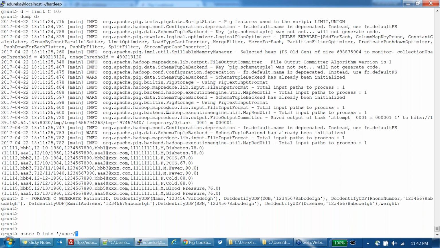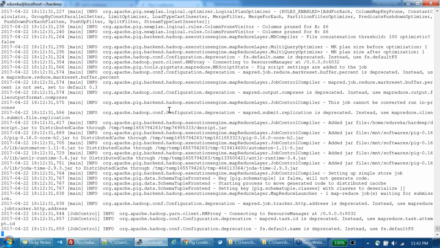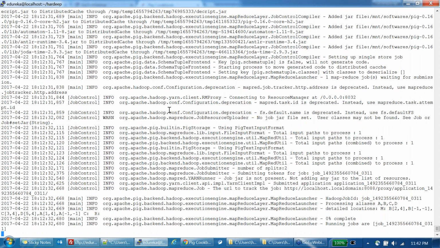So I'll say user, Edureka, deep pig, output 1. Right. So as soon as you say store, it will again trigger. So there are two triggers, dump and store.